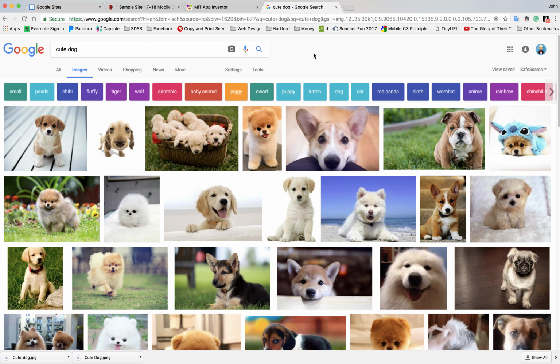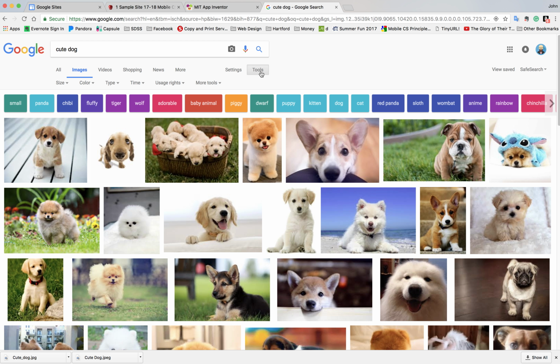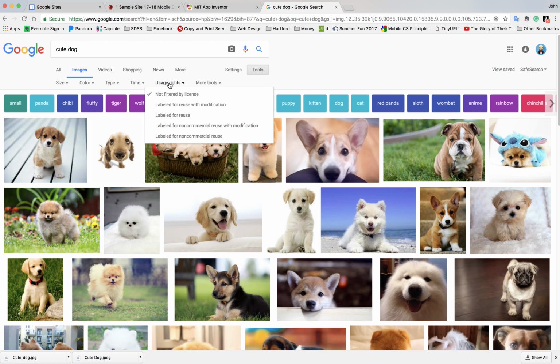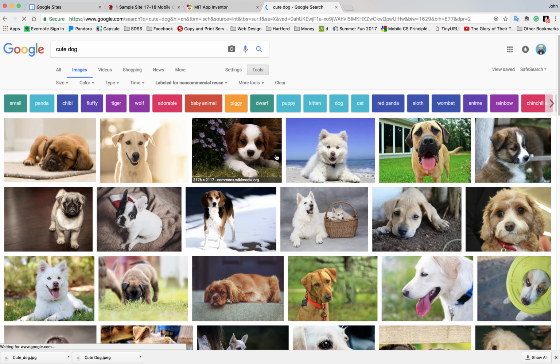Now, whenever you use images on the web, and you're going to use them in apps, you have to use stuff that is not protected by copyright. Copyright means somebody else owns the image, and you don't want to steal that. So we're going to go over to Tools. We're going to go over to Usage Rights. And we're going to pick Label for non-commercial reuse, which means the people who put it on the web actually said, we don't care if anybody reuses this image. These are all that for that.